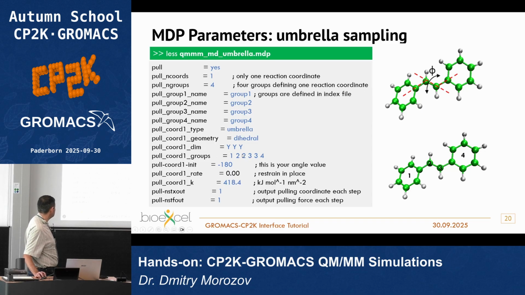Then the pulling is done along the dihedral, which connects this one with this one, and the second dihedral is this one with this one. So it's defined by 3 vectors, basically. This defines 3 vectors between 2 groups. Then you would need to put your own coordinate here, and just do the pulling.